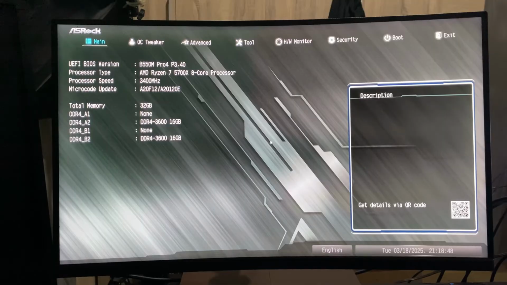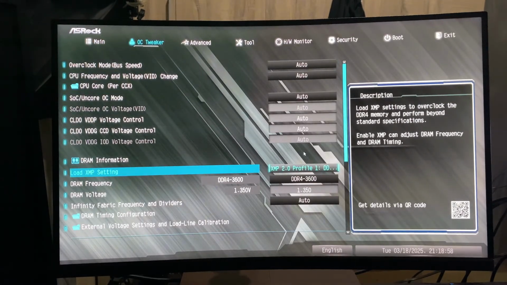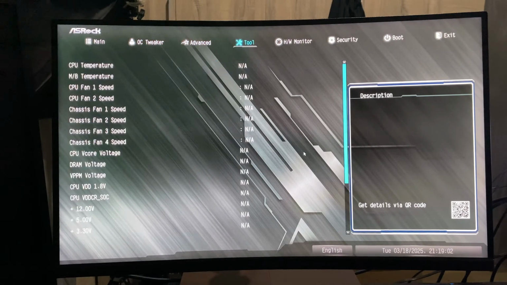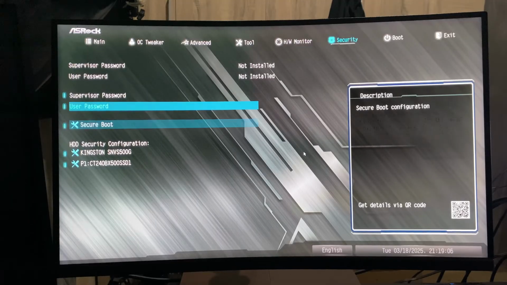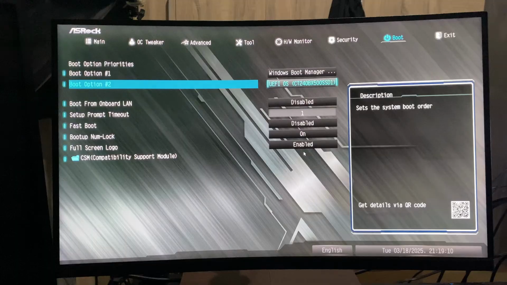From here, you can tweak your system by loading an XMP profile, or overclocking your CPU and RAM, and whatever it is. Go ahead and go to security, secure boot, enable secure boot, and fast boot. All right. That's basically how I do it.